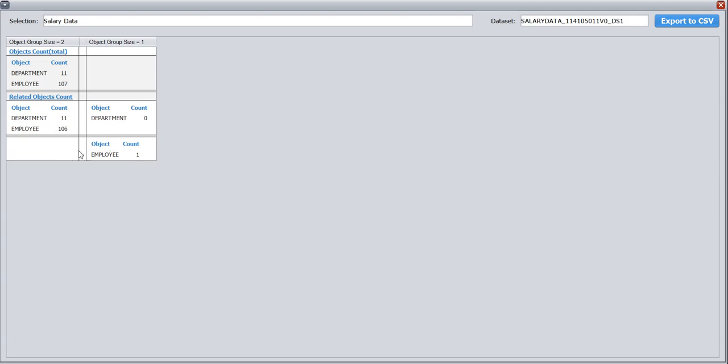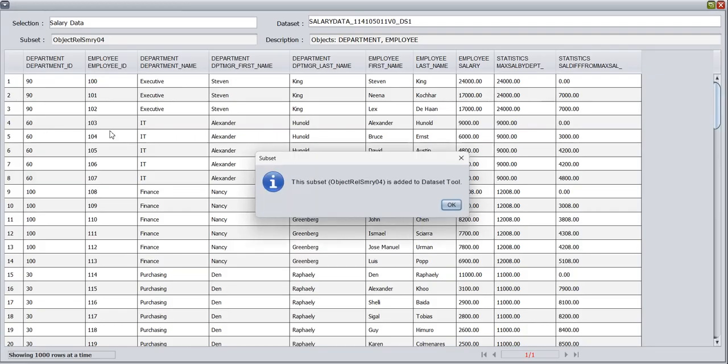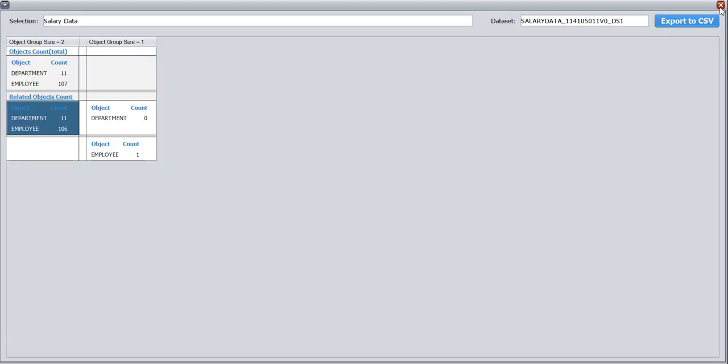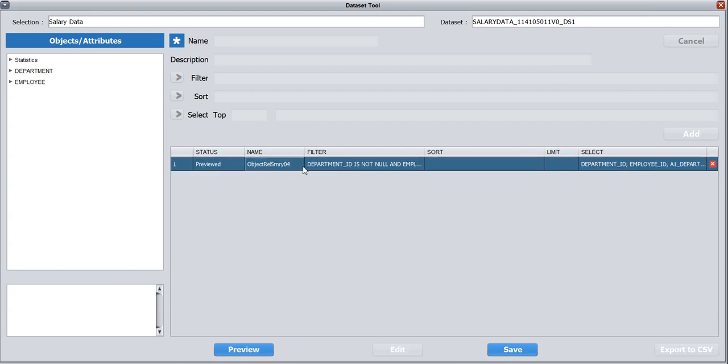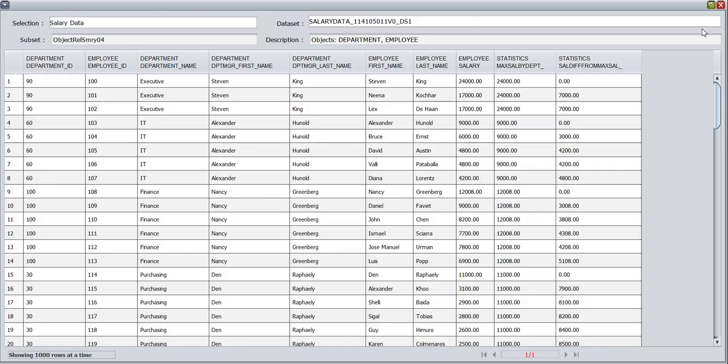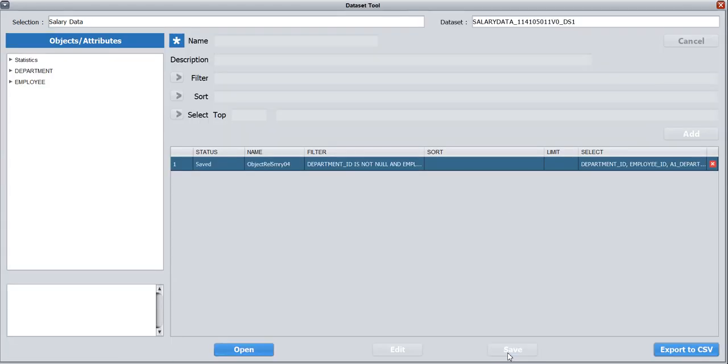You can also view the detail of any subset of this summary by selecting the box. Say we select this box. It shows that this subset contains department and employee data objects and their attributes. It also adds the subset to the dataset tool where we can preview and save the subset as a table. So if you go to the dataset tool, it has the subset added. You can preview it. You can save it as a table.